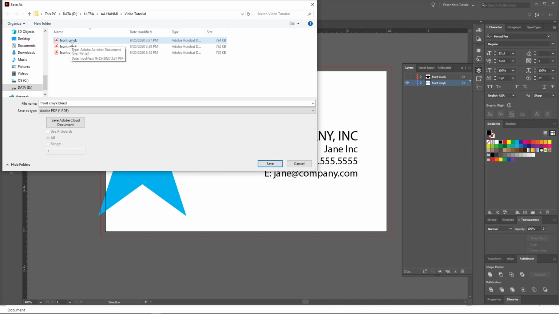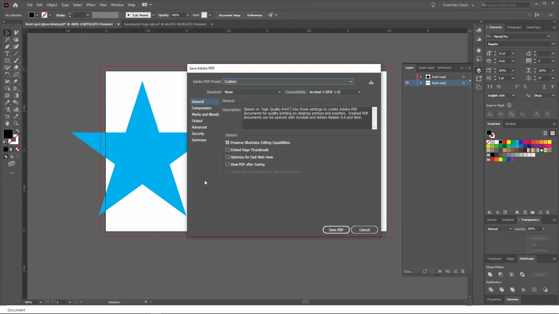Let me just quickly move those. Okay, so we're going to name this front CMYK, just like our layer. So this is going to be the base full color file for the front. And then when this PDF dialog pops open, mine's already kind of preset here, but what you want to do is go to the Adobe PDF preset and then use high quality print. When you select that, it's going to make some pre-configured selections for you.